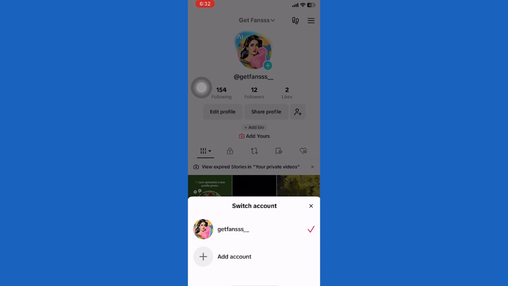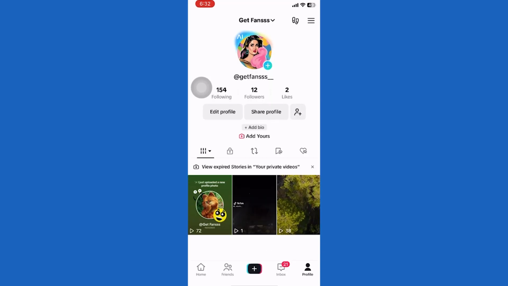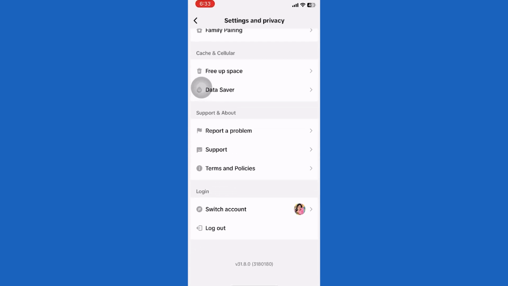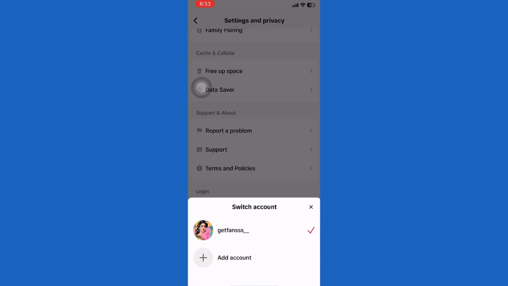You can also access the Switch Account menu on your settings and privacy. Scroll down to the bottom until you reach the Login section and select Switch Account. From there, you will see the exact same functionality as I have shown earlier for adding another account.